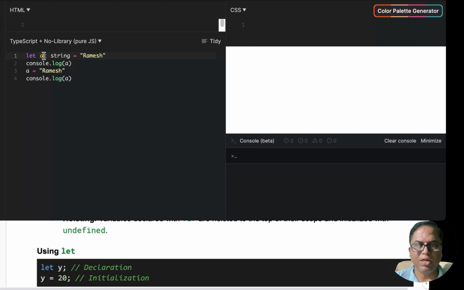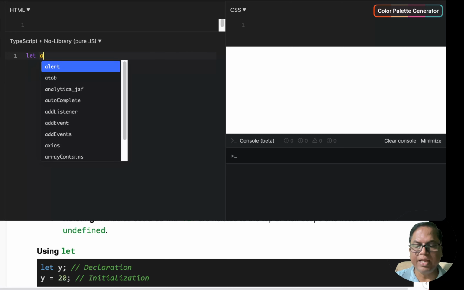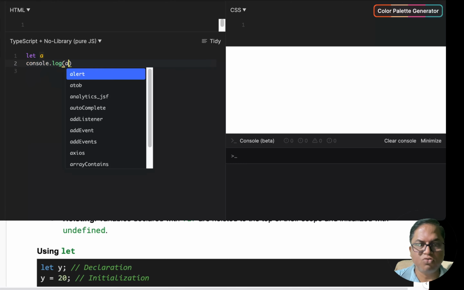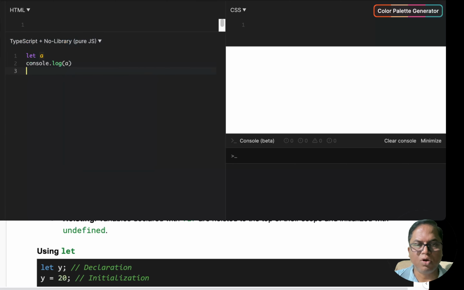So here, let A means I am declaring a variable. Till this point, it doesn't have any value, right? From this, you will understand that yes, A is a variable, a named memory location. But till now, it doesn't have any value. So if I write here console.log A to log the value of A, it returns undefined, right? The value is still not defined here.